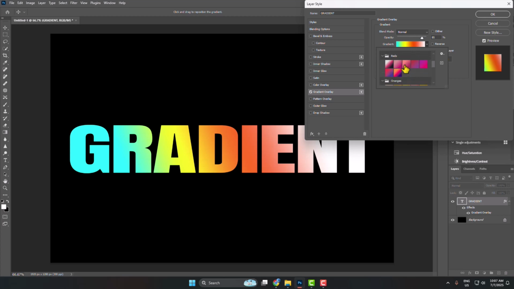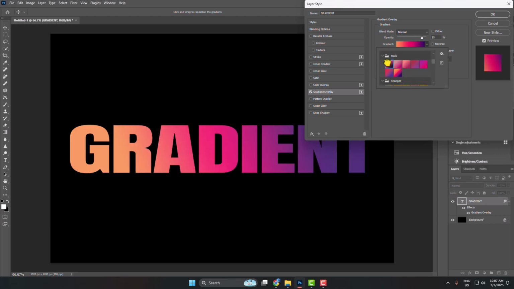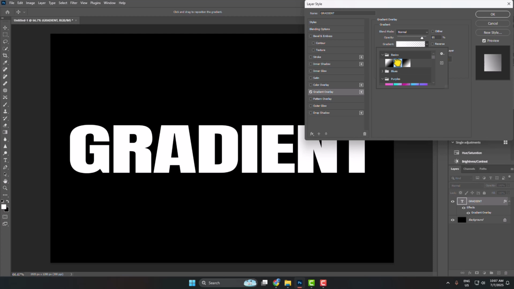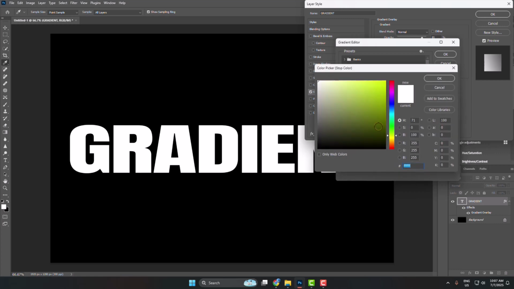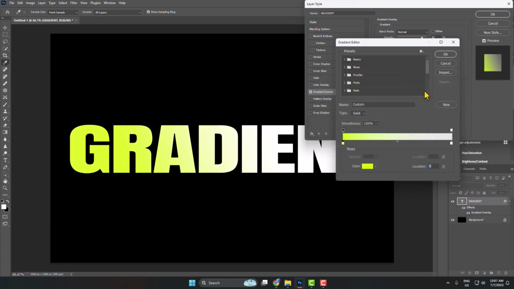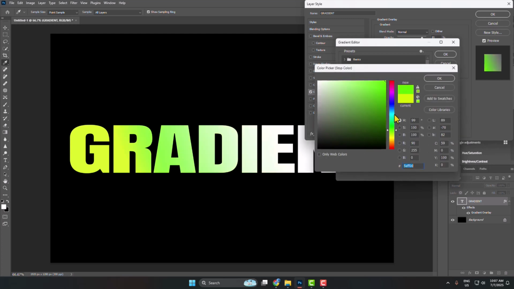And here you will find a bunch of different gradient presets. If you want, you can select any gradient color from here, just like this. Or to create a custom gradient color, expand basic, select this gradient option, and here click on this first color box and pick your first gradient color, and click here to add your second gradient color, just like this.